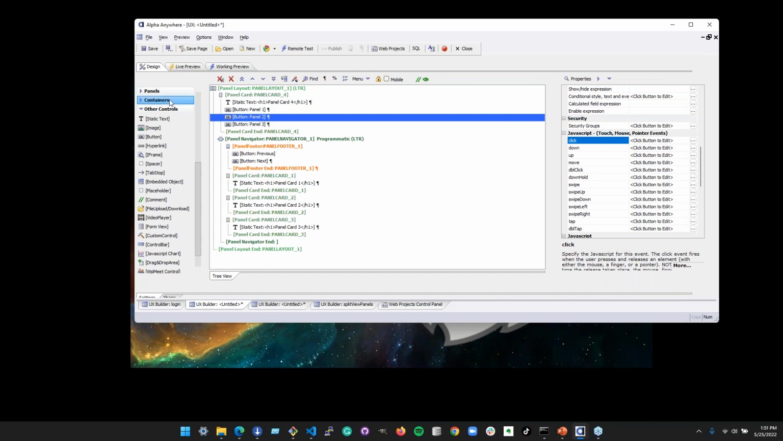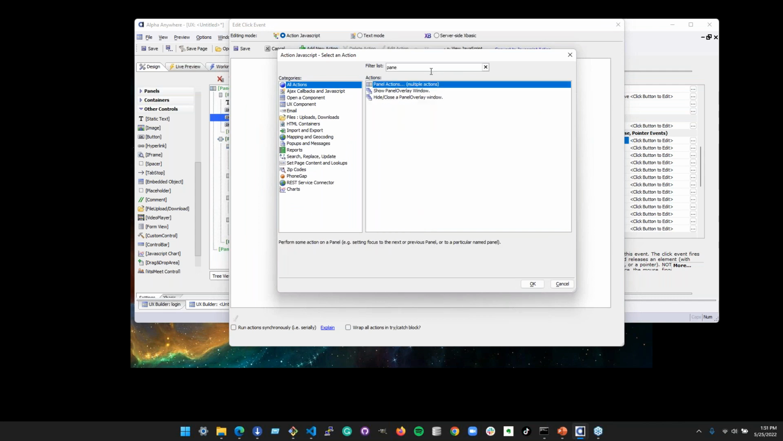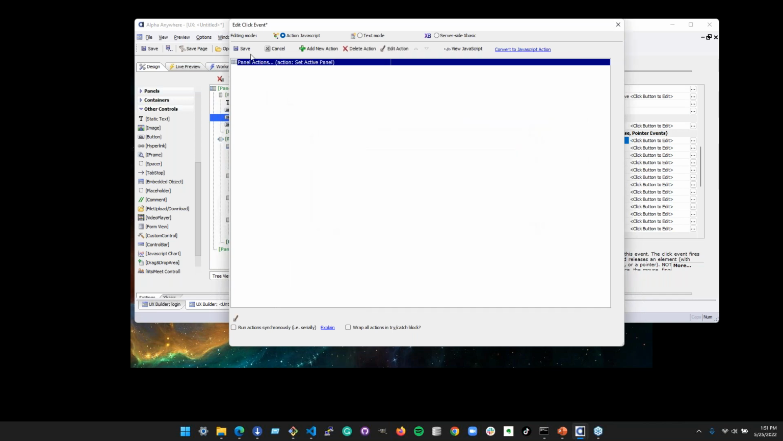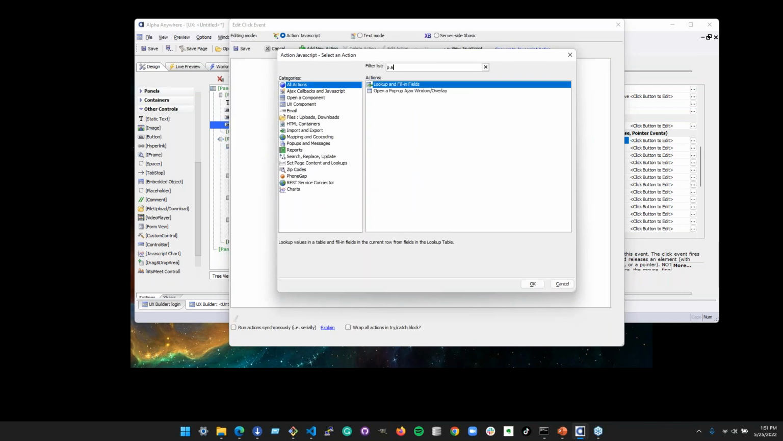So we'll quickly add it to the other two. I'm going to double click on these to open up that same event. Add a new action, search for panel. We're going to say set active panel. This one's going to open panel card 2. Save it. And then again, for panel 3, add a new action. Search for panel.